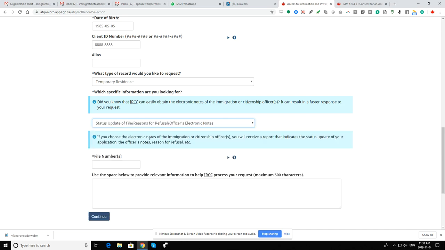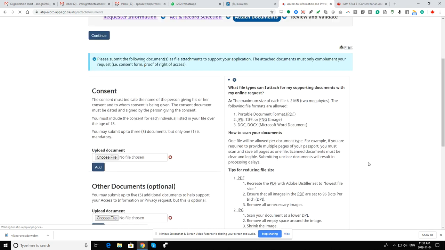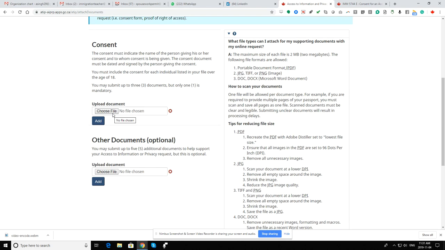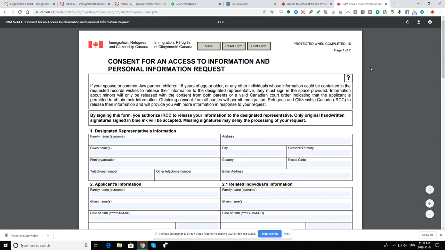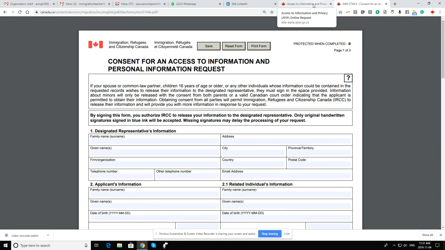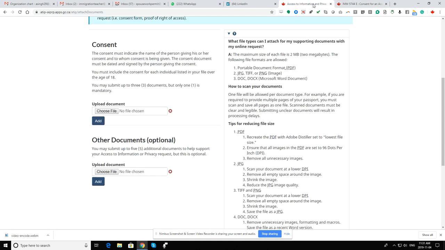So I have to write a file number. Whatever file number I have, some file number, and continue. And then let's see what's going on. We move forward, and now we have to attach some documents. This is the consent. So I have to attach the document, which is 5744. Remember this form that I showed you? This form must be filled and saved and then signed by the husband, given to the wife, so the wife can attach this document here. So I've got to attach some document. Otherwise, I cannot move forward here.